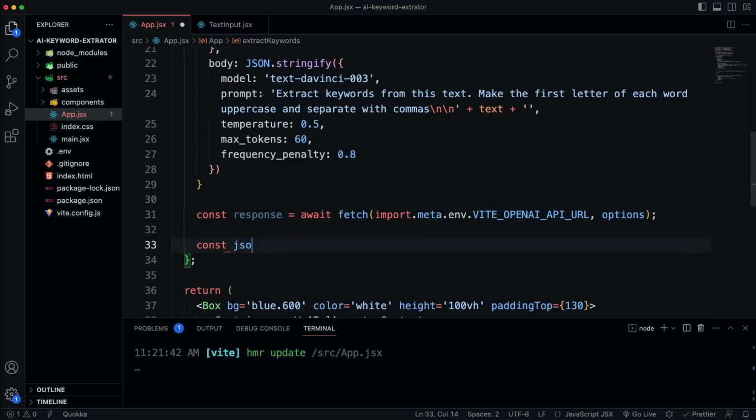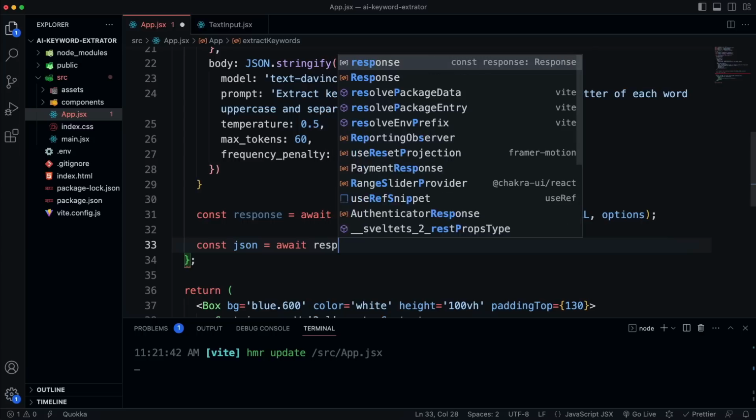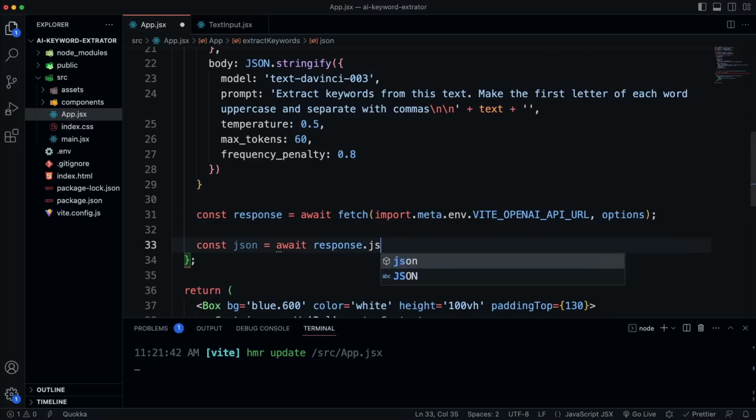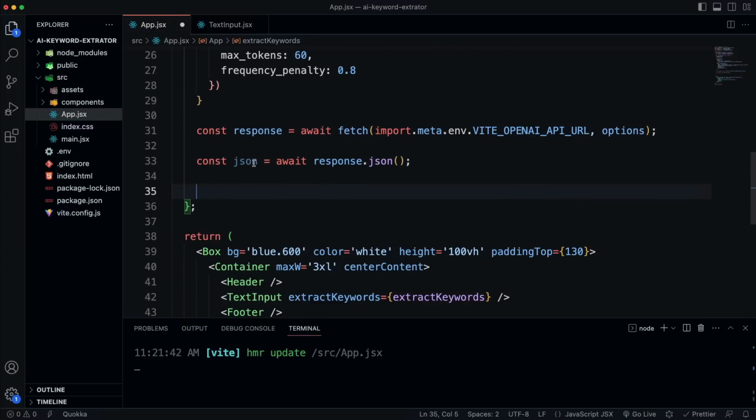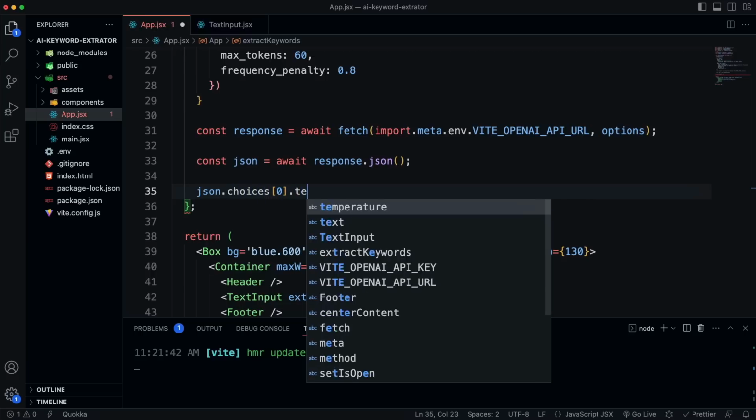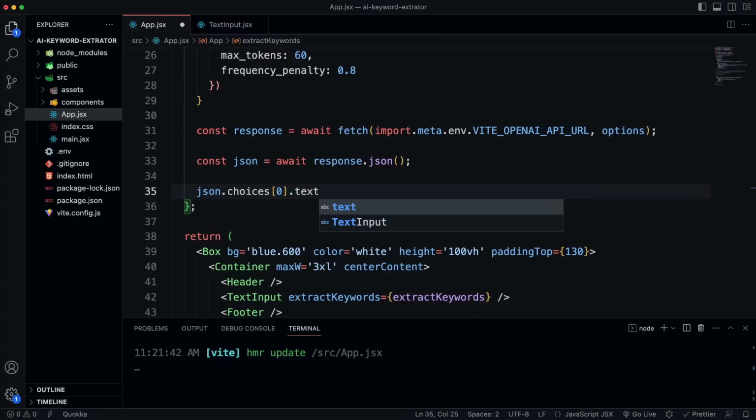Now, of course, we want the JSON data. So let's say json, set that to await response.json. What this will give us is an array of choices, and it's going to look like this. So we have json and then choices, which is an array, but I just want the first one. And then I want the text property of that, and that's going to be the keywords. That's what we're looking for. And then we'll just trim that up.